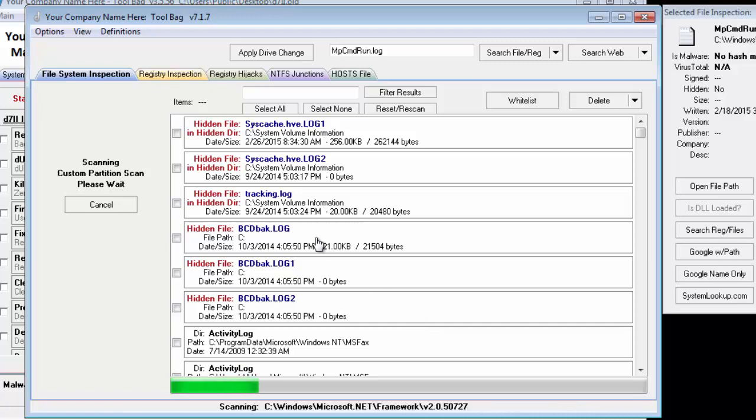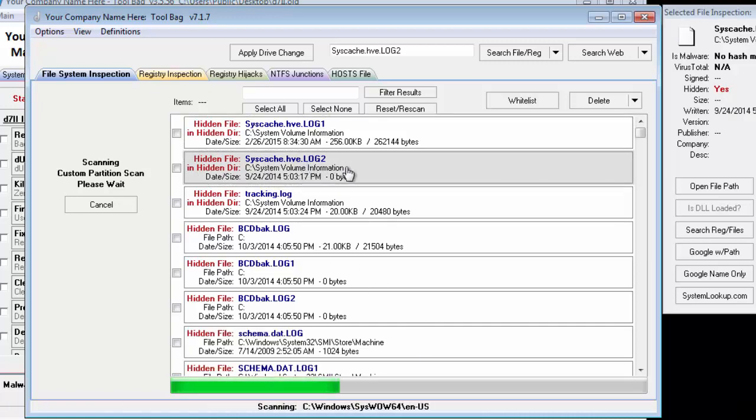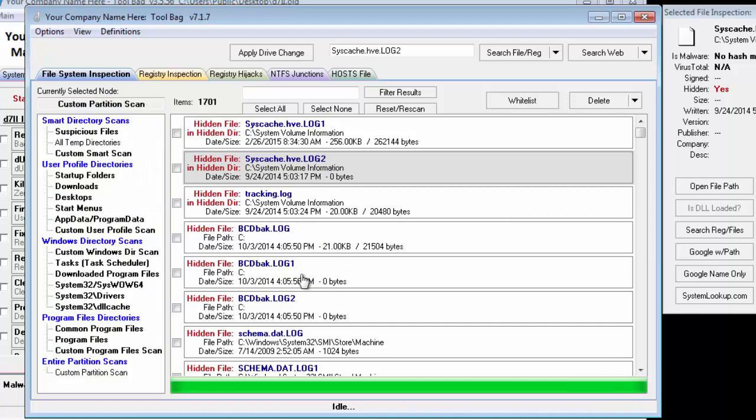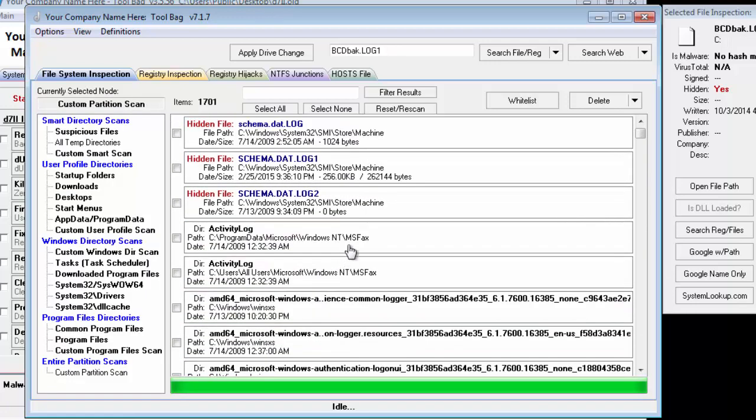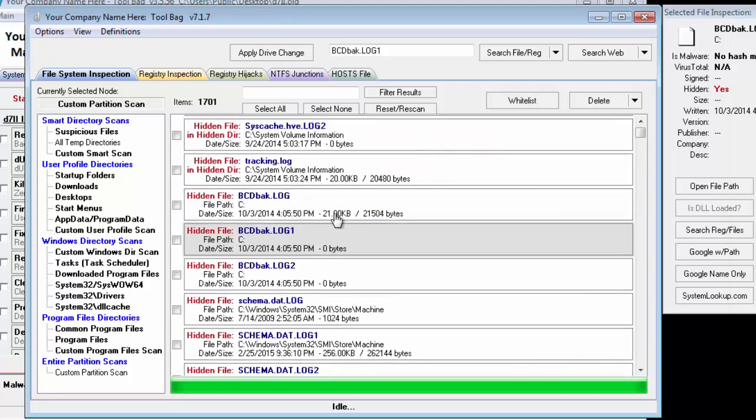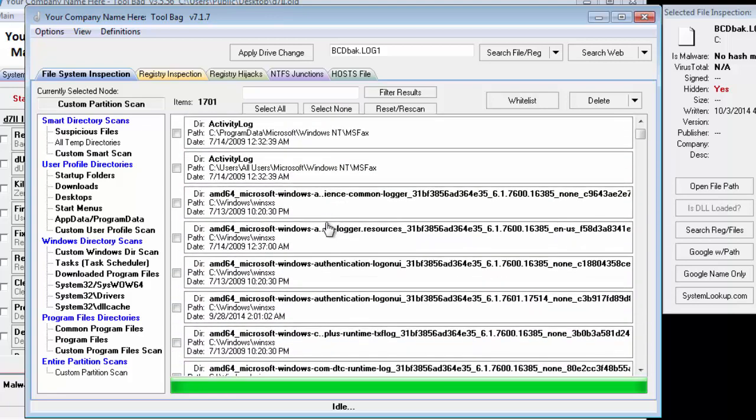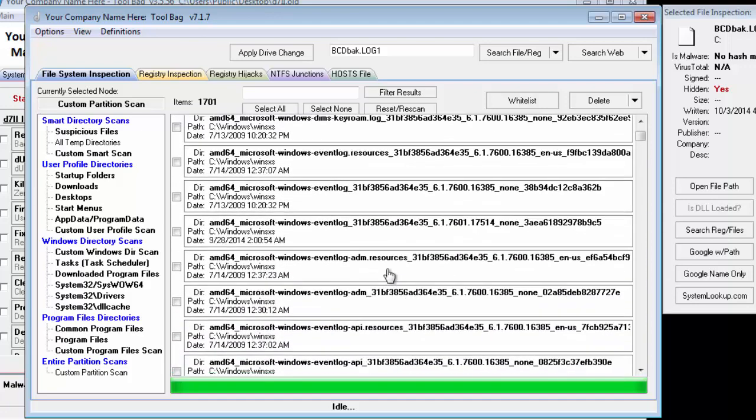And you can see here it's pulling up these .log1 and .log2. These are actually backup log files from Registry Hive usage by the user profiles, I believe, and this one in the system volume information is probably not that. BCD backup.log, those are hives of the BCD. That's not like a text readable log, so you're going to get a lot of junk. But let's see, activity log from all users Microsoft Windows NT/MS fax. Don't know when the last time you needed to look at one of those was.